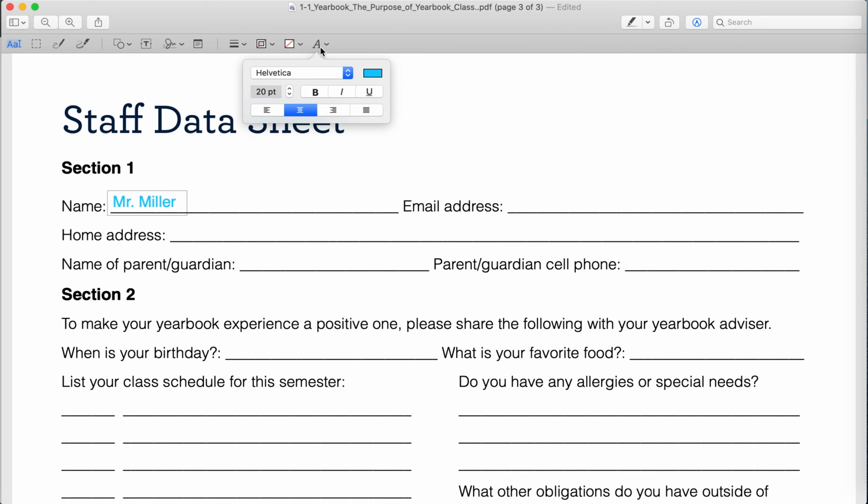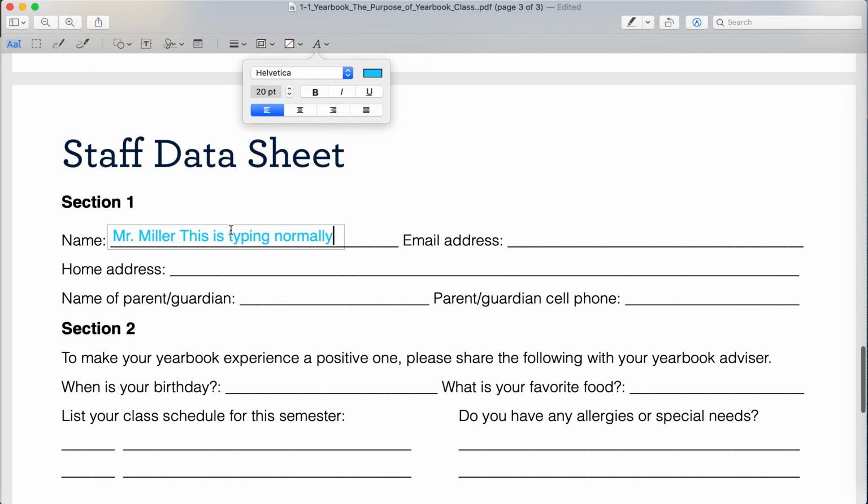And so you'll have to come up here where the A is and click the down arrow and make sure that you're on left align, left justify. That way it'll type normally. This is typing normally. So you're going to fill out your name and email address. You're going to fill out the things you have to do. And if you press enter, it's going to go down a line.